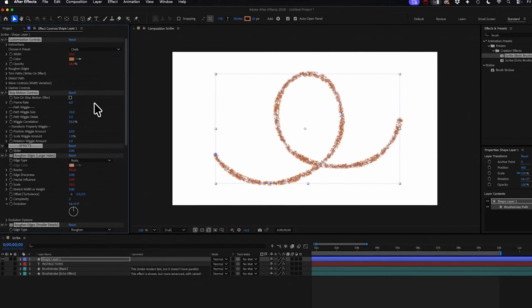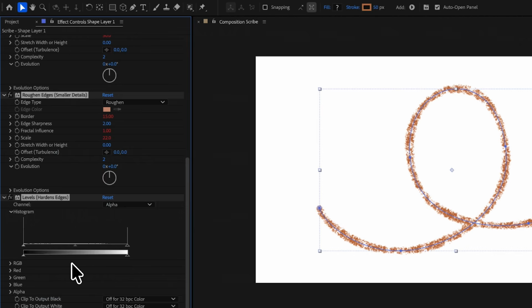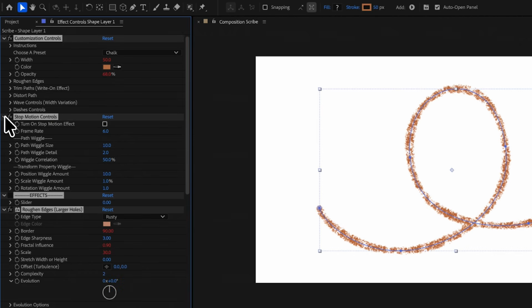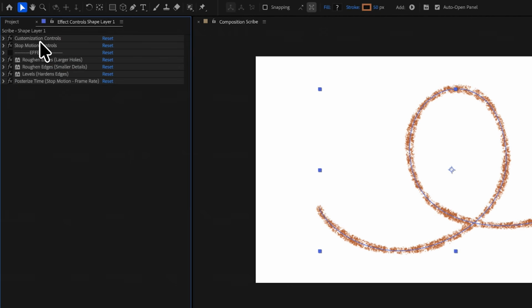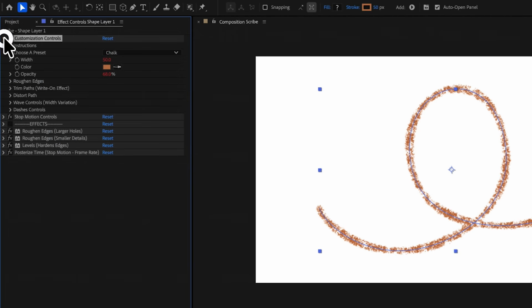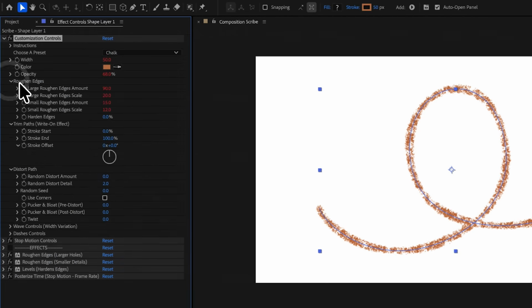And it'll put all these effects on the layer, and it's a hot mess, so I always close them all and then just open the customization controls up here at the top. And there are a lot of controls here, all organized in folders.